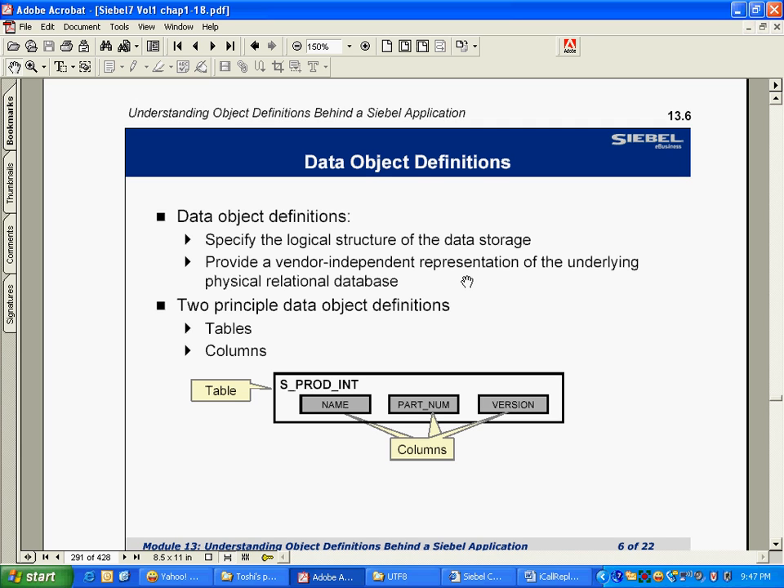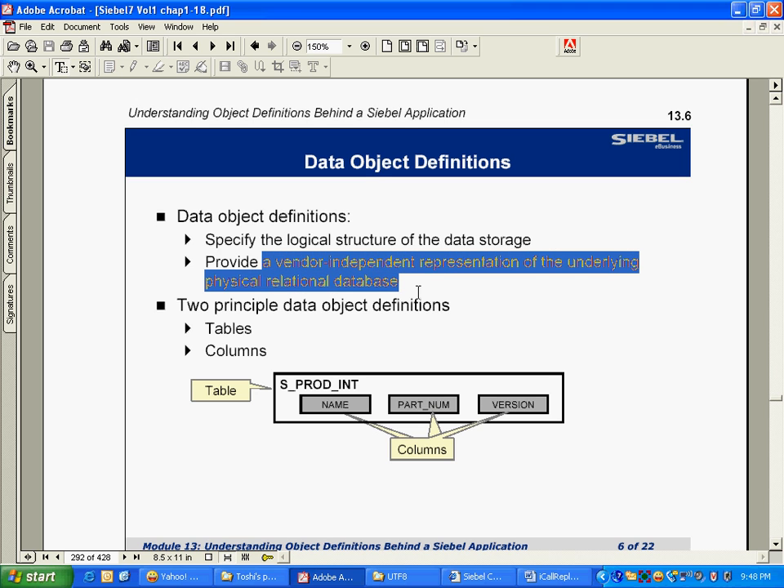Provide a vendor independent representation of the underlying physical relational database. A physical relational database is Oracle. He's saying that if you give him a physical relational database like Oracle or SQL Server, it will create the same structure on top of it as its foundation. Same tables and same columns. This line is not very important for you. Specify the logical structure of the data storage, this line is more important to you. You don't need to worry about what he's trying to say here.